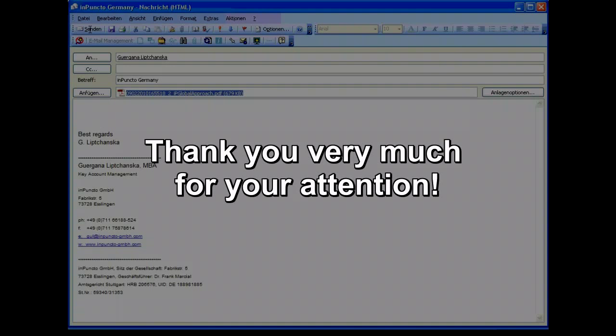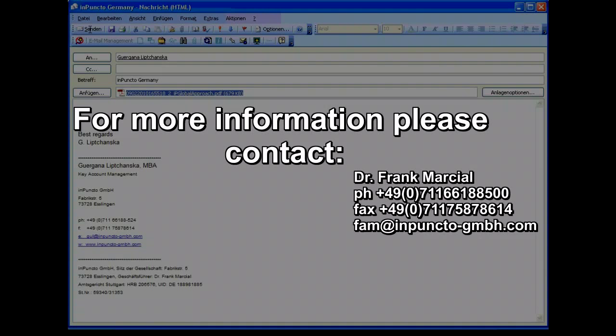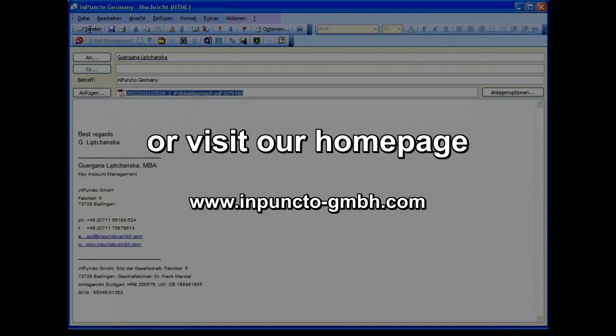This is the integration of the BIS2 Office Synchronizer with the Microsoft application Outlook, and I hope this gives you a little impression how easy the handling is to get emails directly into the administration of SAP.